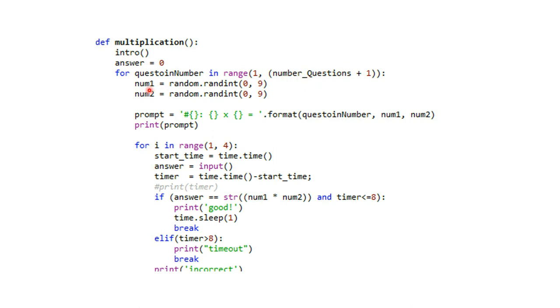So number 1 equals random.randint 0 to 9, same for the second one. Then we will prompt the question with both numbers, so question number 1, 2, something like that. Then we print the prompt, and then we start with i ranging from 1 to 4. That means he will get 3 tries.